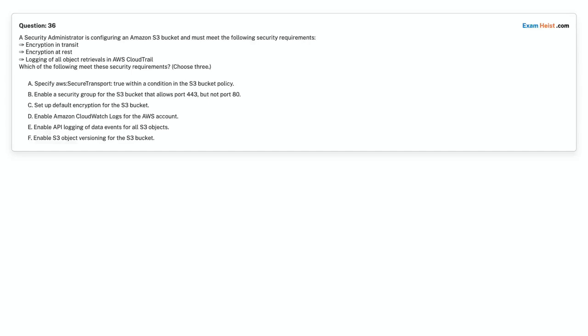Option B. Enable a security group for the S3 bucket that allows port 443, but not port 80. Option C. Set up default encryption for the S3 bucket. Option D. Enable Amazon CloudWatch logs for the AWS account. Option E. Enable API logging of data events for all S3 objects. Option F. Enable S3 object versioning for the S3 bucket.